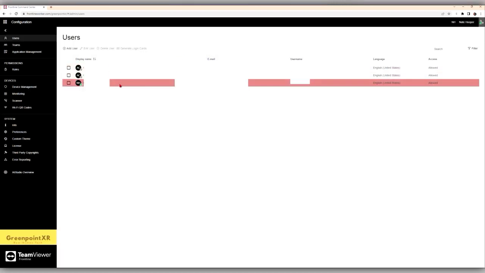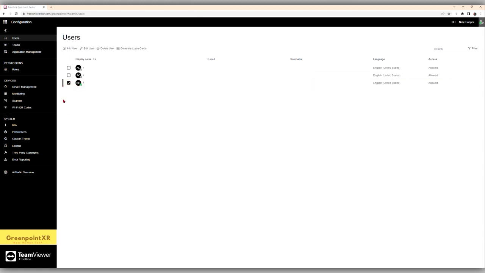continuing on the user page, when you select a user, you'll then be able to edit user, delete user, and generate a login card. Login cards are used to allow the user to sign in on their phone, tablet, or smart device like the Vuzix M4000 or Vuzix Blade 2, among various other smart headsets.